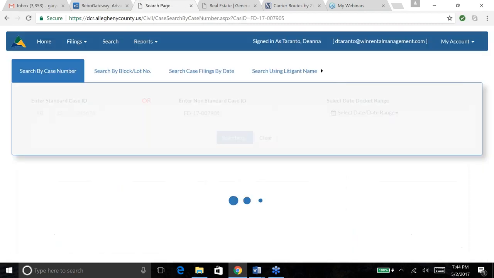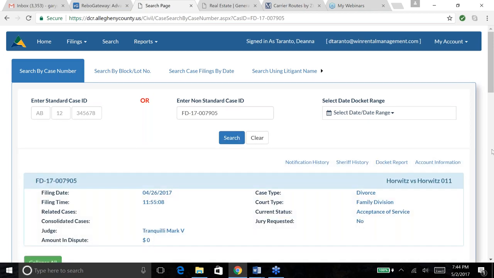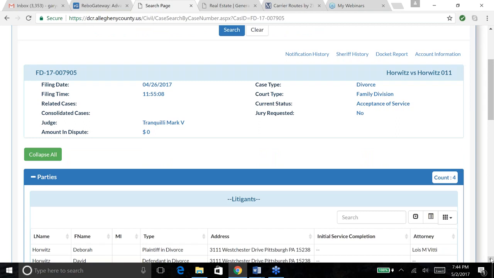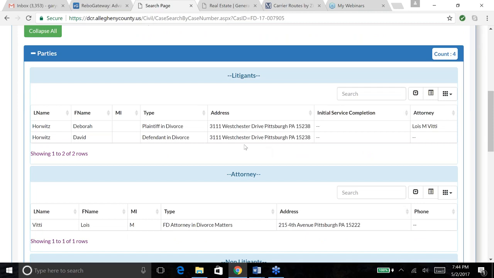So let's look at Horowitz. So Horowitz is filing against Horowitz. Somebody did something to somebody else and they're not happy. Okay, so they're splitting up. And let's see here. I like that guy's name, Mark. This is the judge, Mark V. Tranquilli. In any case, let's go down here. We get the address, 3111 Westchester Drive, 15238.